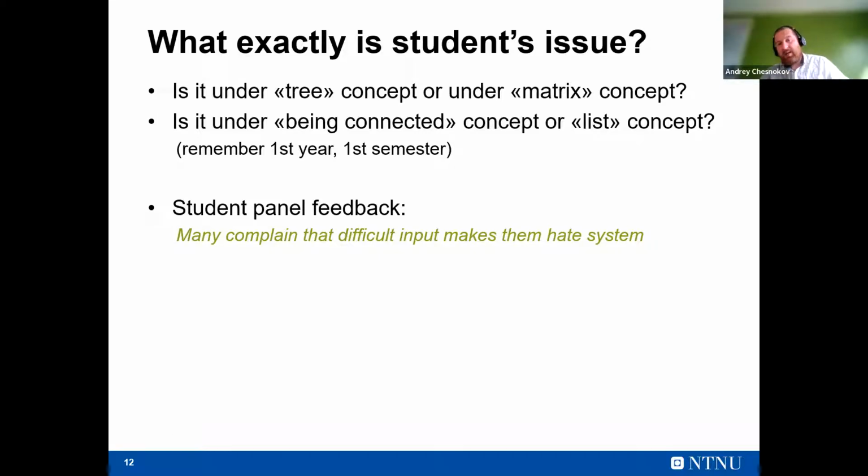And this might not be a big story for third-year students who've done quite a lot of programming and who see night dreams in Python. But for the first year and first semester, this is a big story. And all our experience with the student panels is essentially that many complain that difficult input makes them really hate the system. Like multivariate analysis with STACK, quite many say that we hate STACK because it's so hard to enter these large formulas.